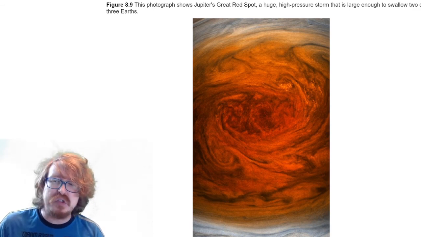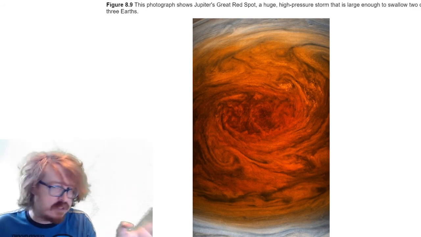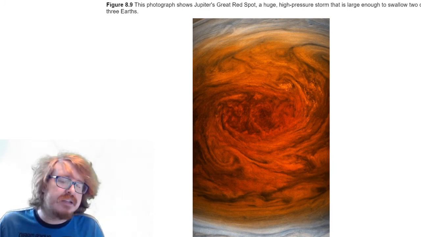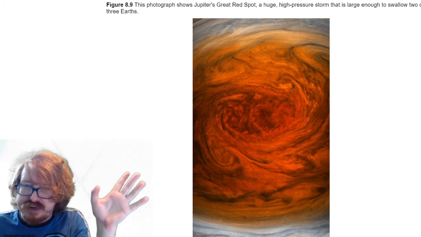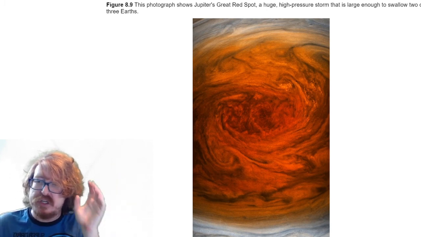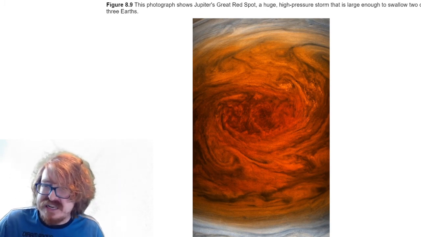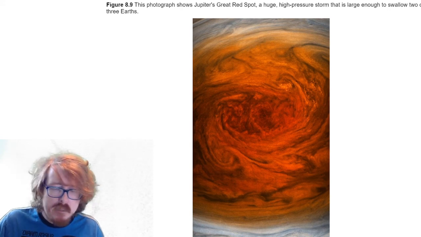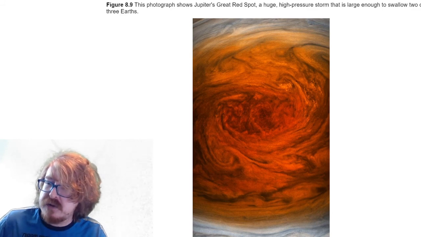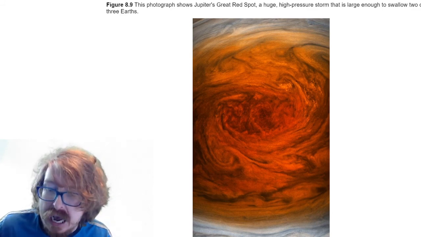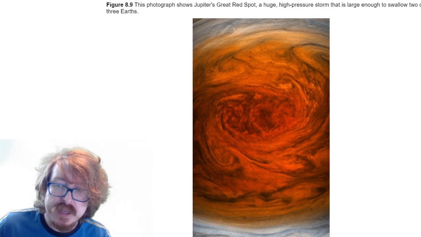And it also has faster wind speeds than hurricanes usually have on Earth. The average for this particular storm is about 250 miles per hour. So it's a very, very strong hurricane, and it is huge. Now, somebody's asking, does it ever stop? That is a good question.